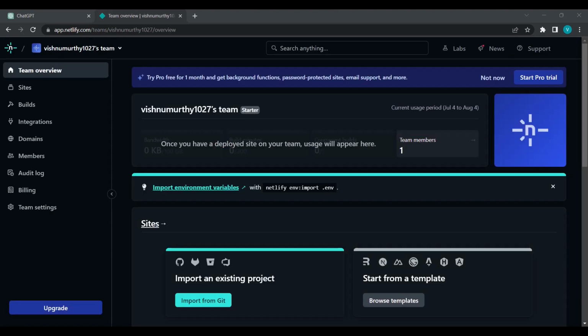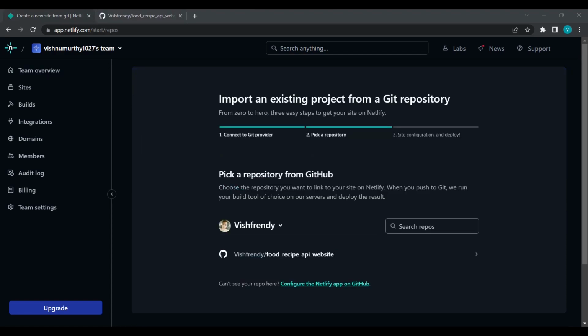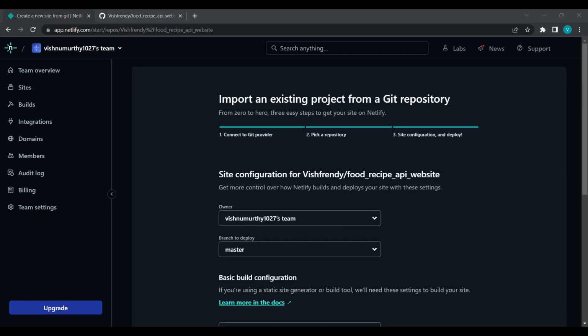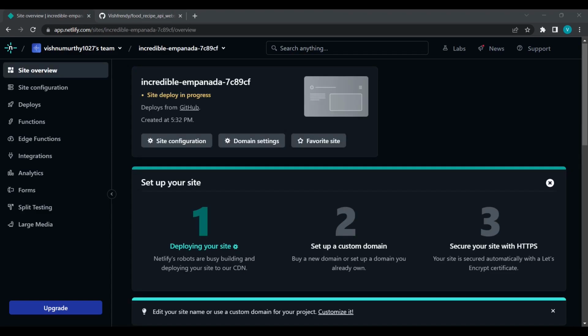Moving on, you will be redirected to Netlify's team overview page. Here you can import an existing project from Git or start from a template by browsing templates. I picked the import from Git as I have already uploaded my files to GitHub prior to this step. So next I picked the project repository from GitHub and then deployed it. Then we have to wait for the site to be deployed in the Netlify site overview page.